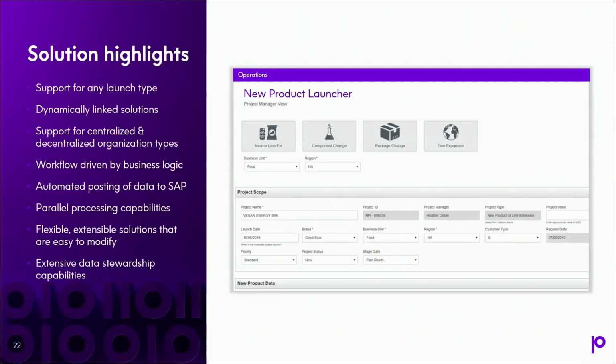So before I show the demo, let's take a look at some of the solution highlights. The NPI solution supports any launch type, whether it's a new product or geographical expansion. Dynamic process linking allows us to start with the data objects needed now and expand over time. The process will start at a centralized level with a project manager, and then we'll move to a decentralized level at the plants. The workflow is driven by business logic based on new raw materials, business unit, region, priority, etc. And we'll see parallel processing and extensive data stewardship capabilities throughout the solution.